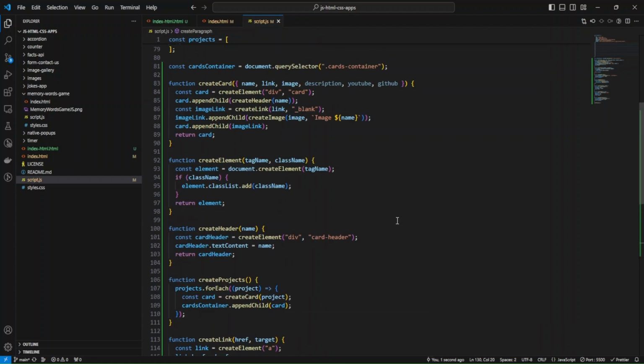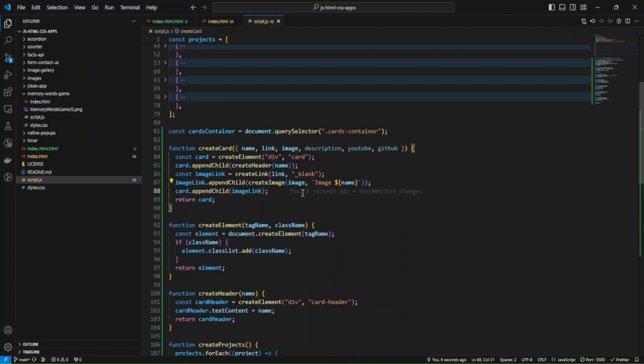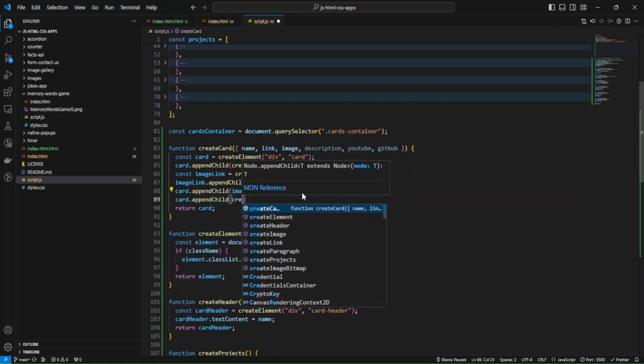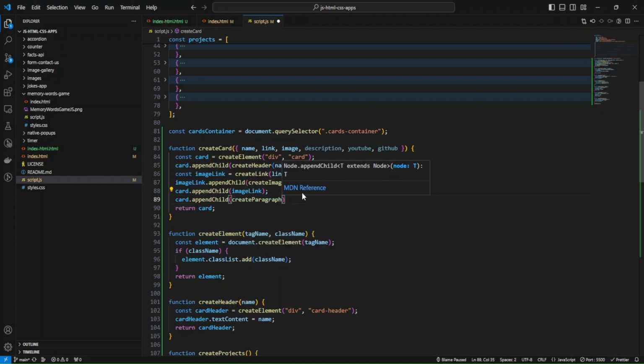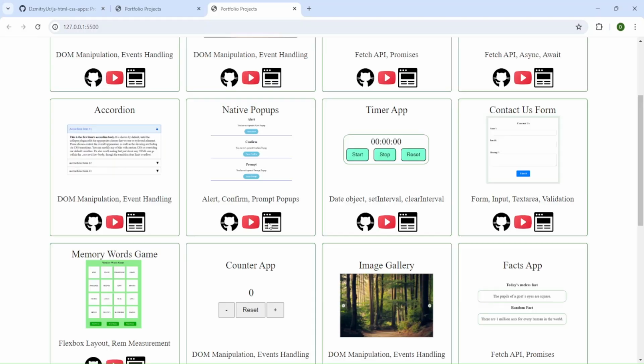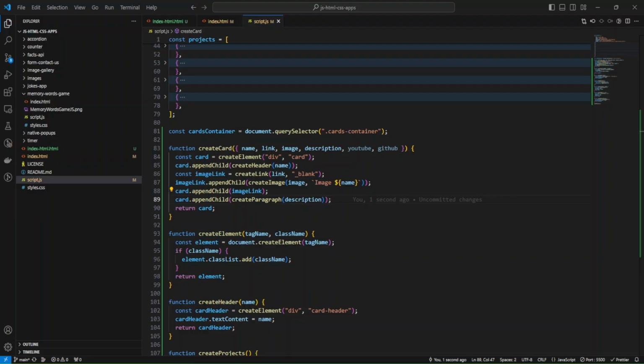paragraph element. And now inside our cart function, we can appendChild and use our createParagraph function and pass our description. Okay, and let's check. As you can see, we have our paragraph inside our JavaScript card.